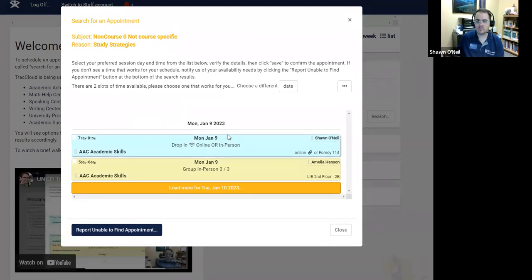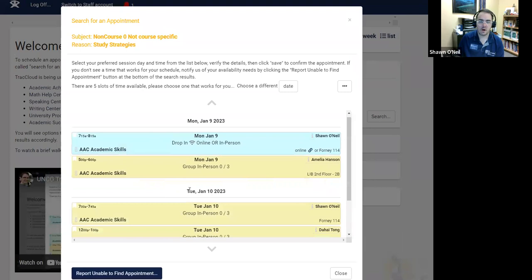It's going to show me any appointments that meet those criteria. So the subject is non-course and the reason is study strategies. They're going to be listed here, and they're color coded. The blue ones mean that they're drop-in, and the yellow ones mean that they are a group. And then there's also a green, I'll show you in a second, that means it's a one-on-one appointment. But it also will say here, drop-in, group, one-on-one. So I can look through this list and say, oh, actually this 5 p.m. appointment works really good for me, or, oh, this works best. I'm going to select this one.